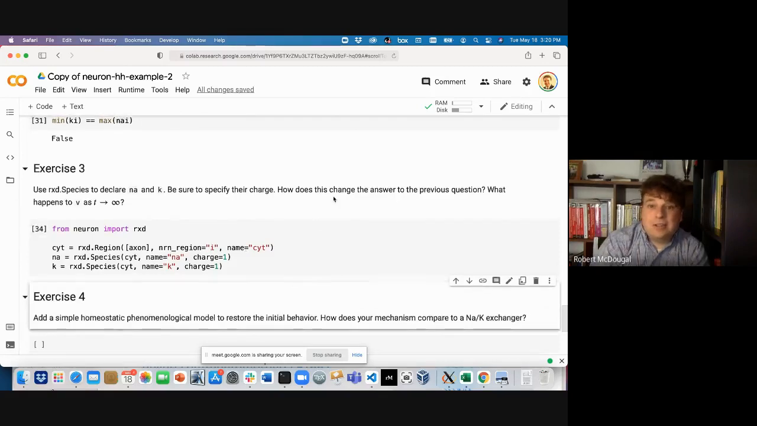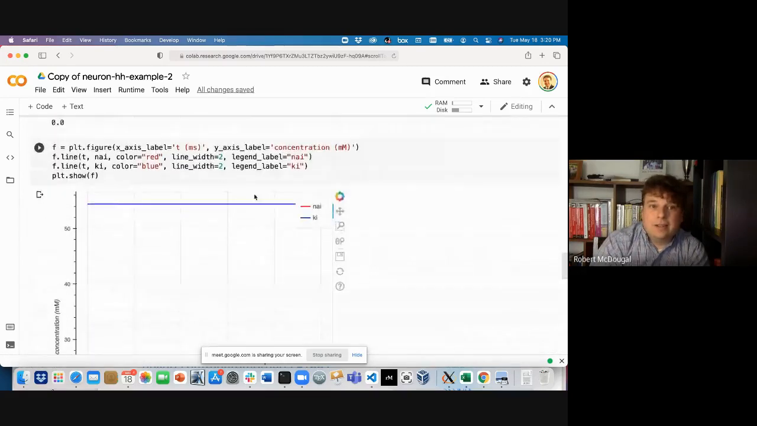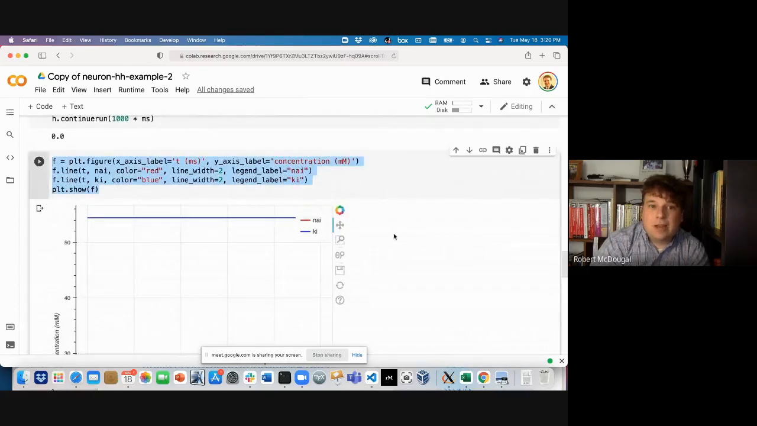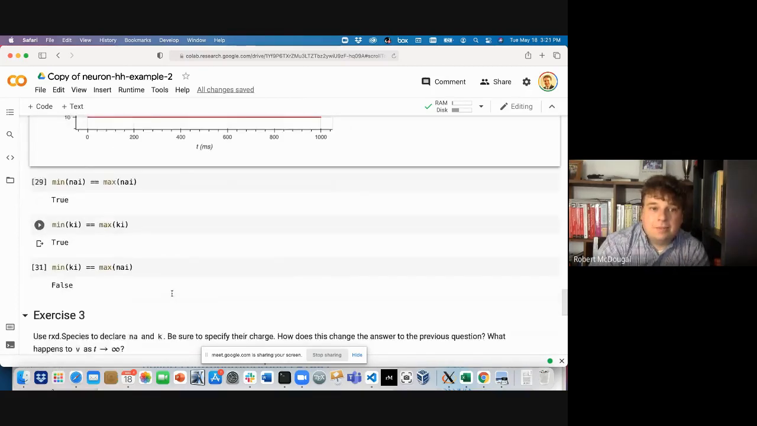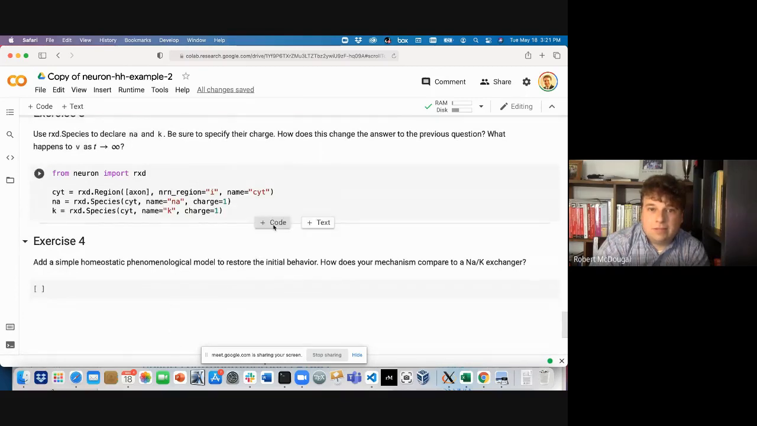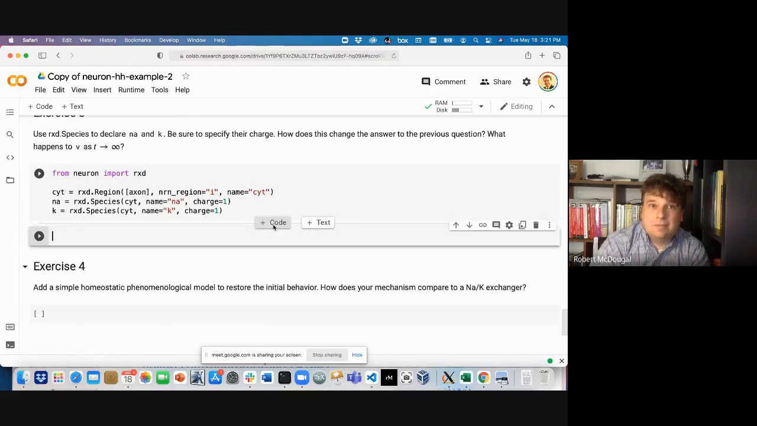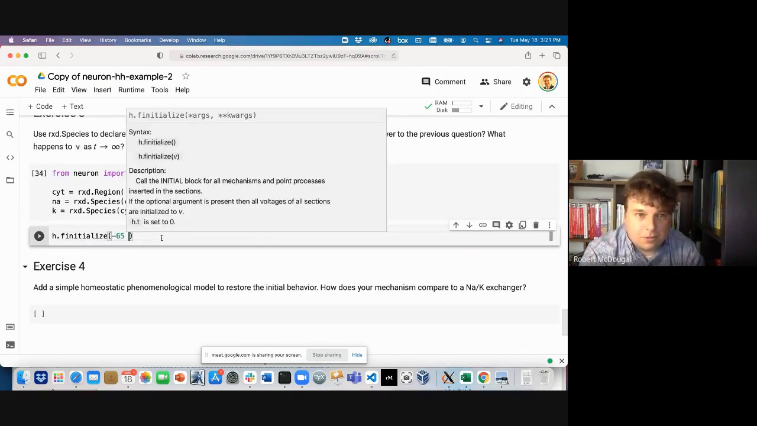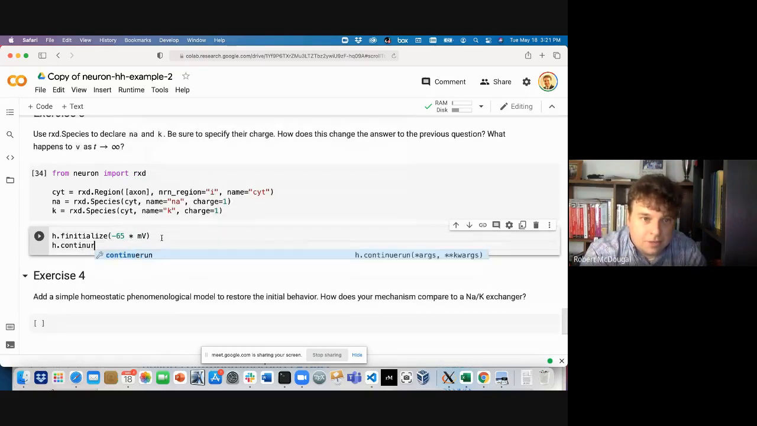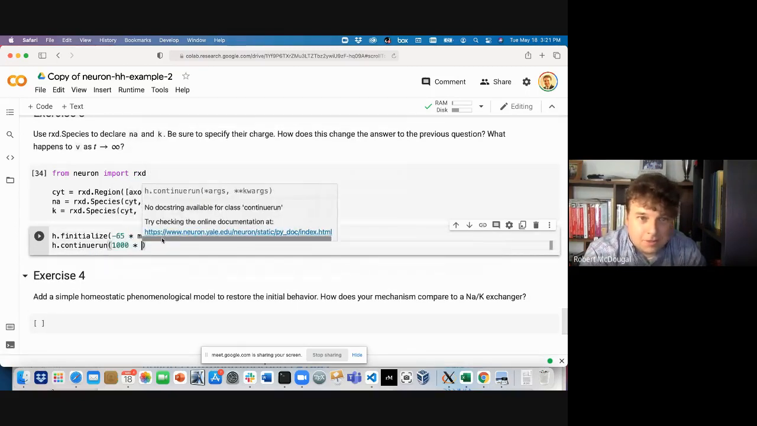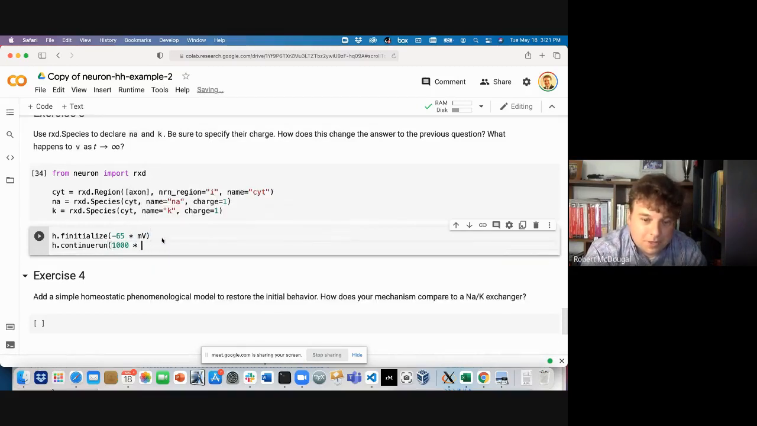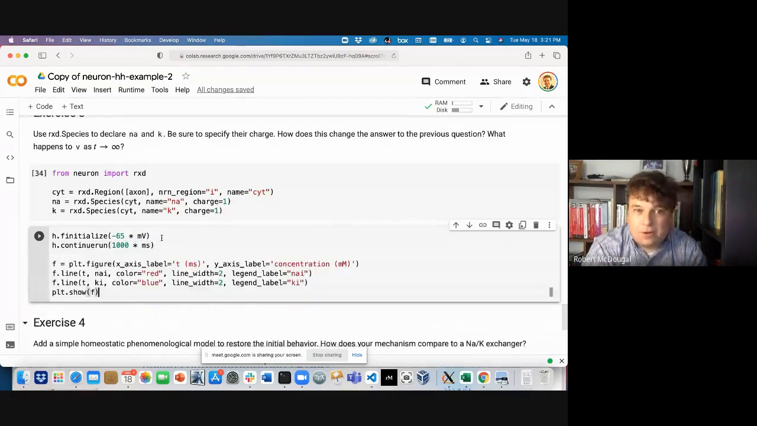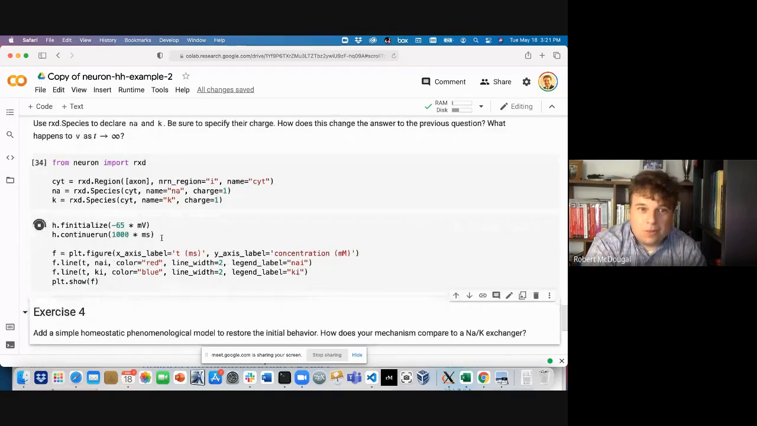So now, how does this change the answer to the previous question? Well, let's look at it. Let's run the simulation again and see what happens to potassium and sodium. Does that make sense? That's the next step. All right. So F initialize, negative 65 millivolts. Continue run 1,000 milliseconds. Obviously, if this was really our protocol and we wanted to run this over and over again, we'd put this in a function, and we'd only have to type it once, but we didn't. So we're dealing with it.